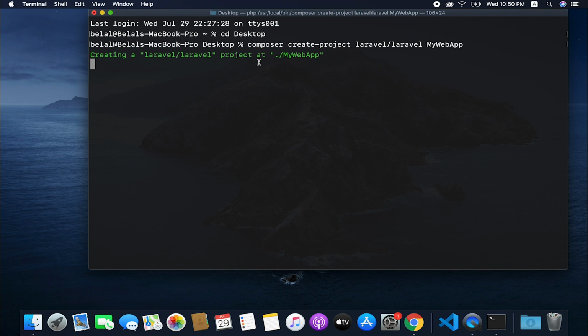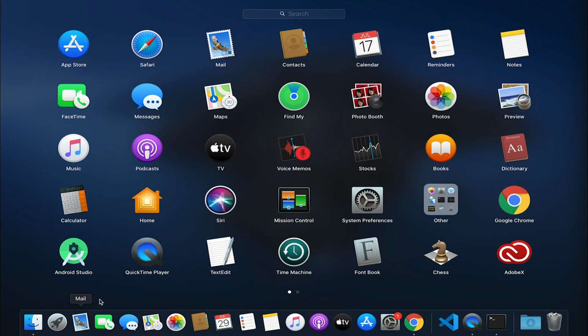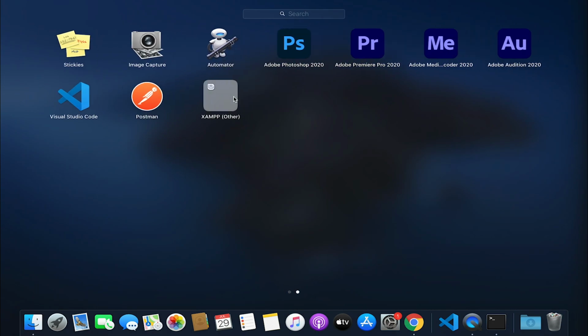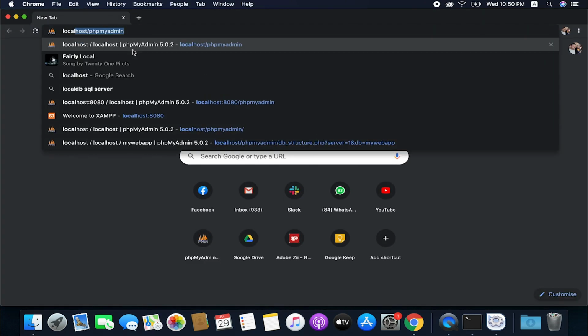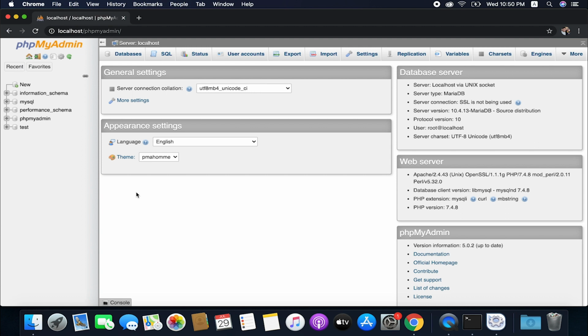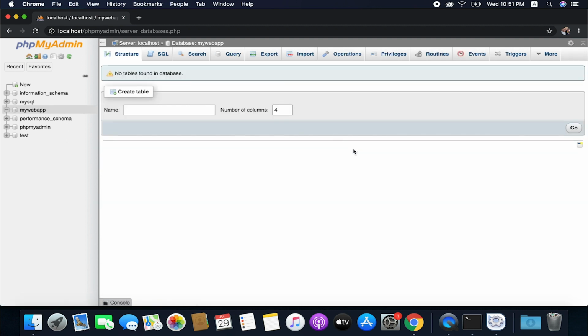Meanwhile, the project is getting created, we will create our database. So let's open XAMPP first. So XAMPP is running. Now let's open phpMyAdmin. So this is our phpMyAdmin and here we will create a database for our Laravel project. So click on database and put your database name. In my case, I am giving my web app. So let's create a database and our database is created.